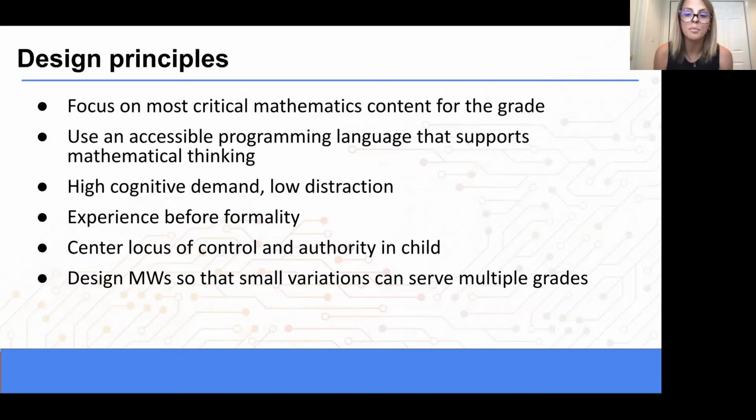So this notion of experience before formality is so important because it gives students the experience that becomes the foundation for their later formality. They move towards abstraction through experimentation and learning from the interaction that they see. They debug their scripts and realize what works and what doesn't, which links to the next bullet, the locus of control and authority resting in the child. The child is the driver of the work, and the child decides for themselves whether or not they want to debug a script at that moment or make a change.